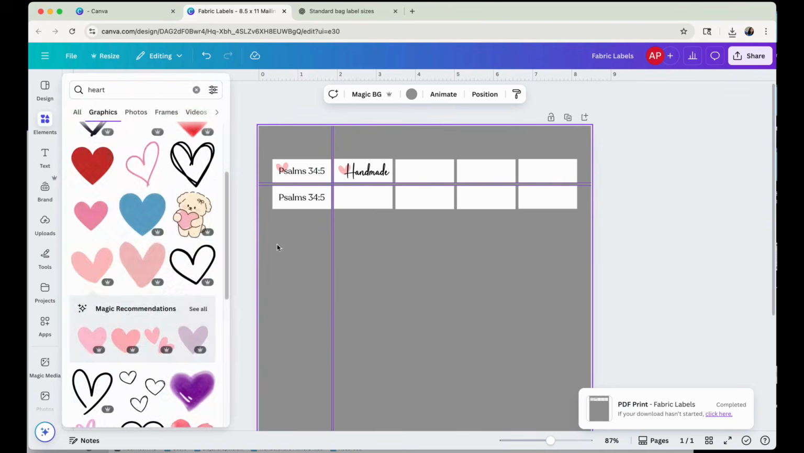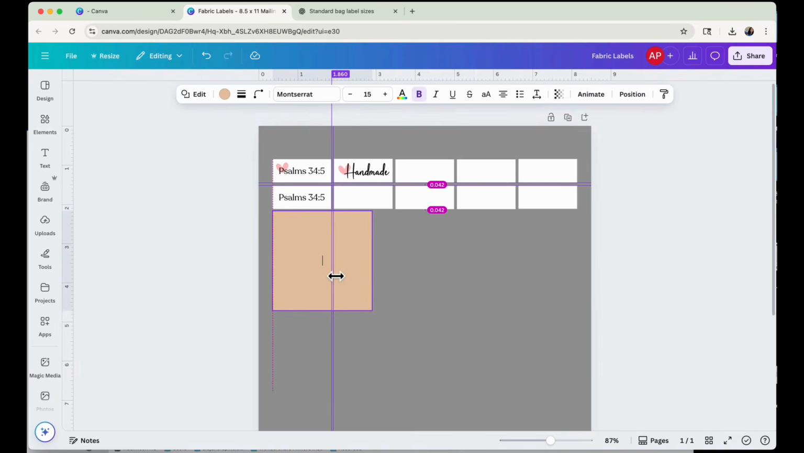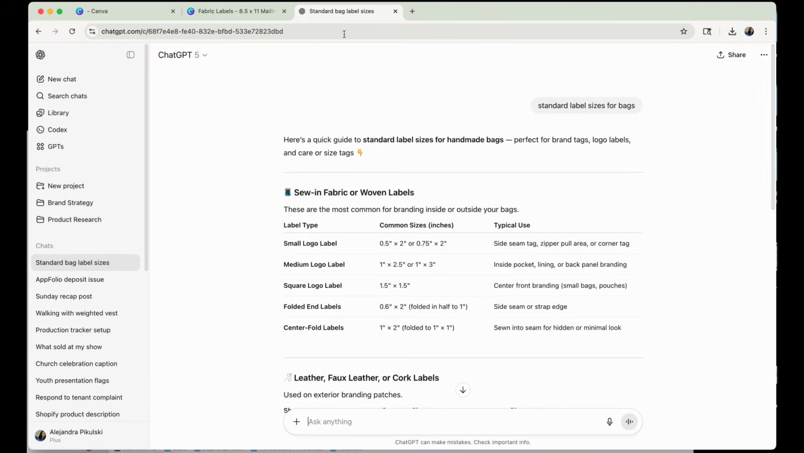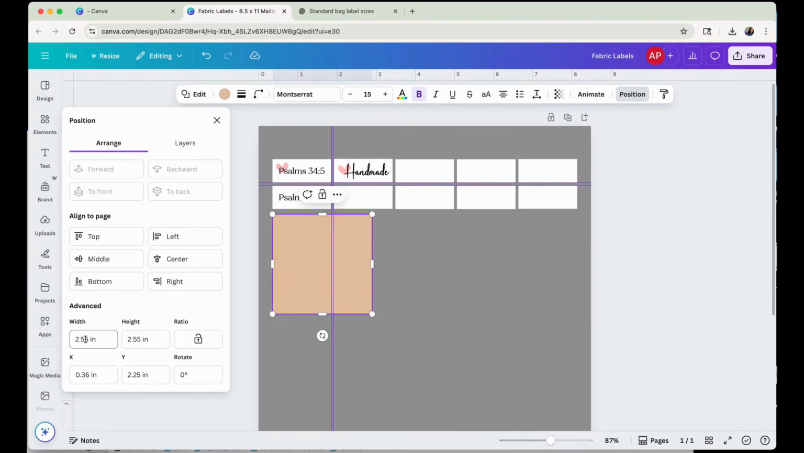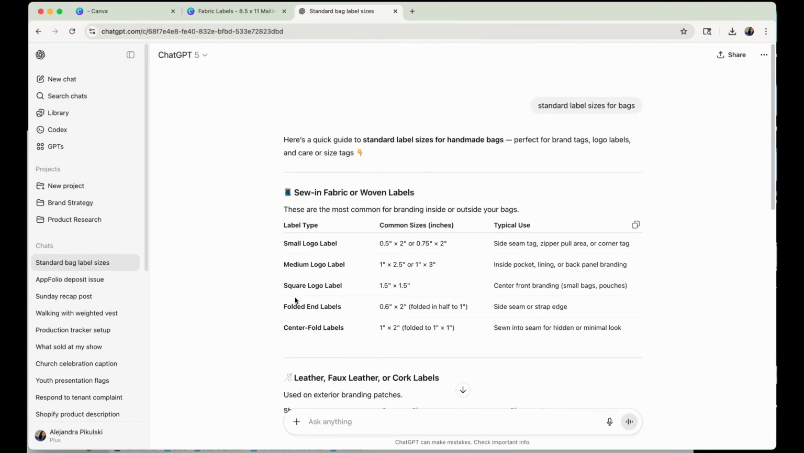It's really easy. Again, you can just do any shape you want, and pretty much change the label size by going here in the position. I asked ChatGPT, give me some standard labels. Square logo label is 1.5 by 1.5. So you can just do 1.5 by 1.5. And there you go. You have a standard logo here.